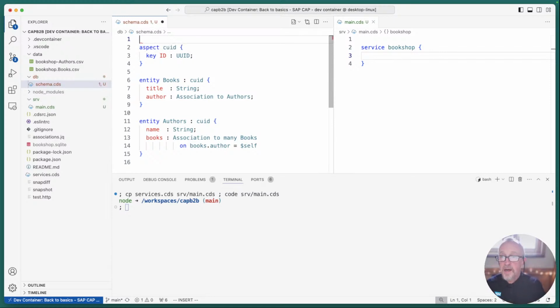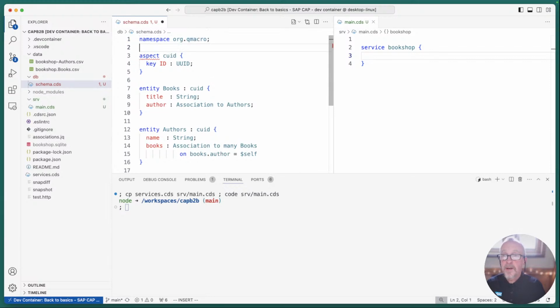So I'm going to say namespace org.qmacro. Think of my qmacro.org domain name. That'll do. So in this file, we've now got the same entities and this aspect. I could import the aspect from SAP CDS Common, but let's leave that there for now. Let's not go down that route.